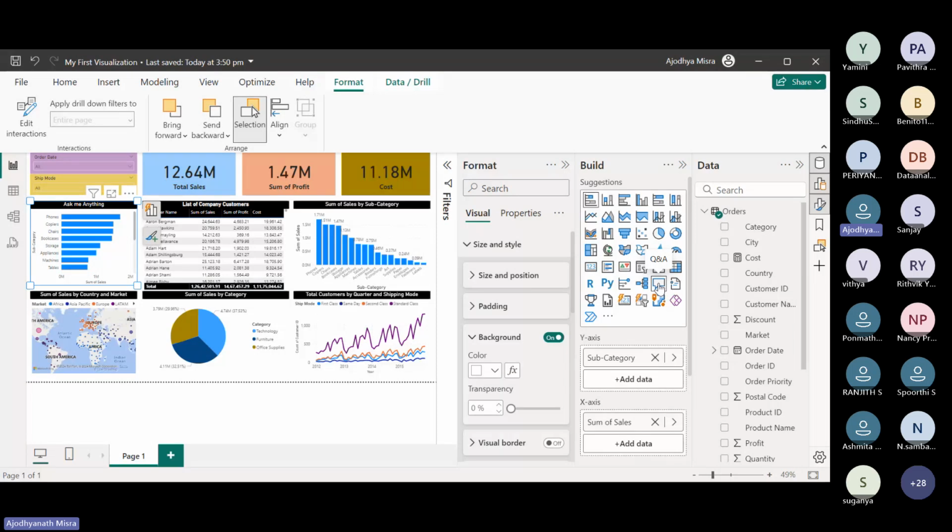I am not aware of this actually. I just saw that these legends are showing sum of sales and subcategories, so I have used this like that. I'm not aware of this Q and A actually. And then finally, this geospatial I've used.